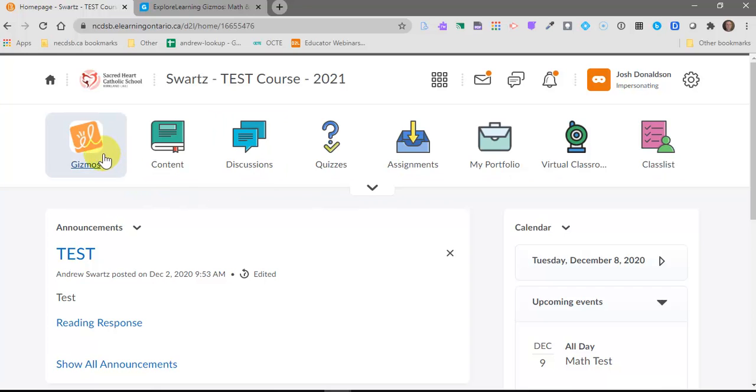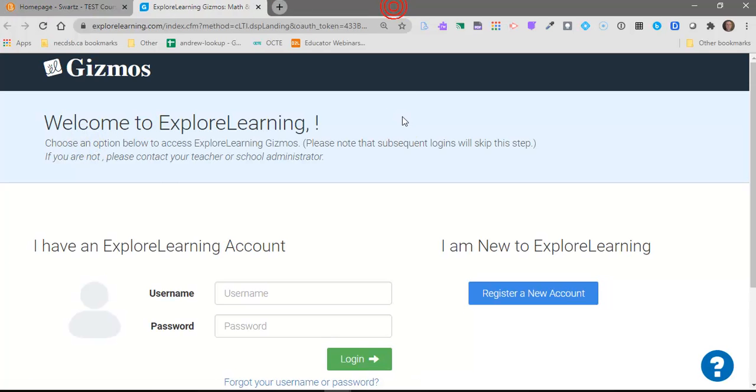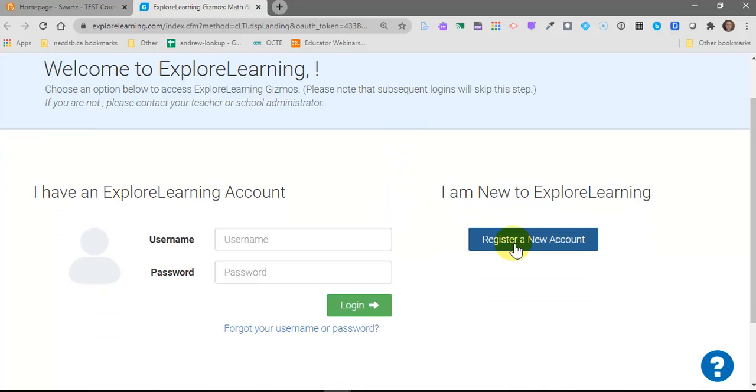So your students will log in, they'll click on the Gizmos integration, and if they are new students as well, they'll have to register just one time a new Explore Learning account. If they've already registered, the integration should take them directly into your Gizmos class. So I'll register a new account here.